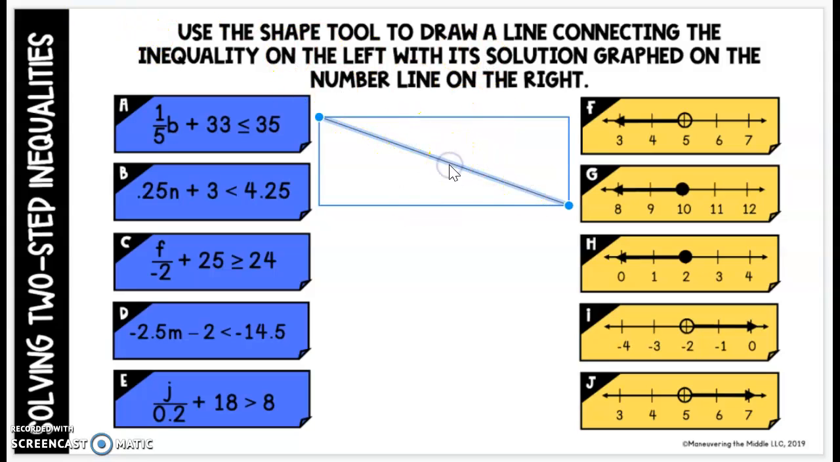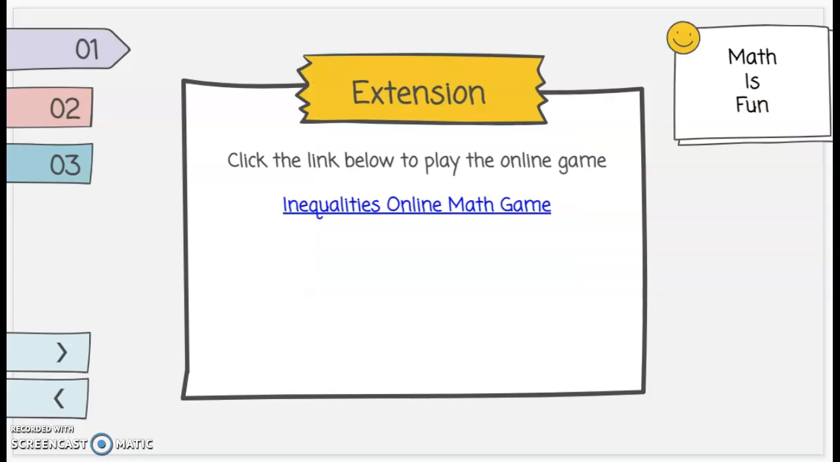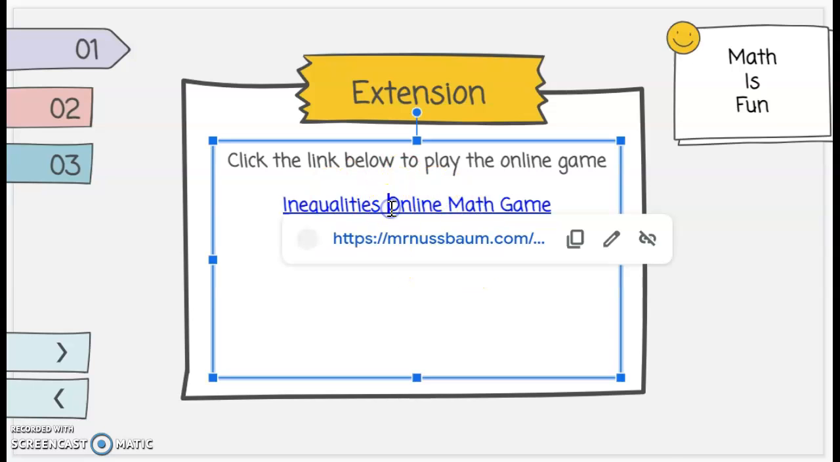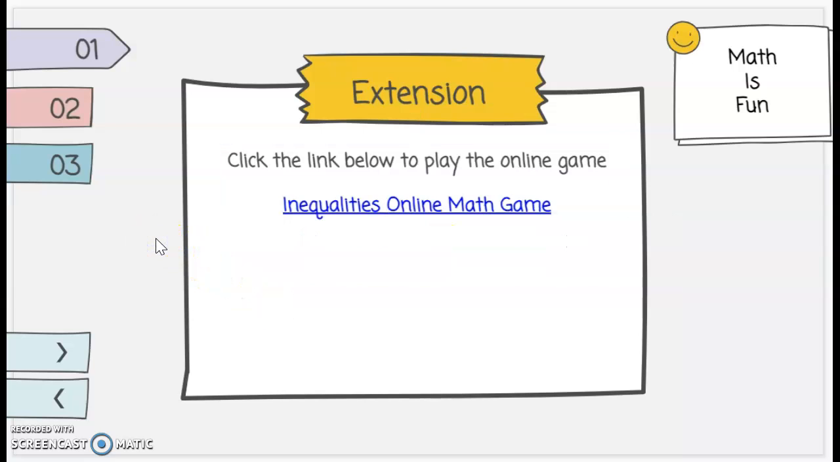If you're not sure how to make lines, I'll make a little video and put it over on the side on how to make those lines. You're going to make a line from the blue to the orange or the yellow, whichever ones match. At the end, you have an extension activity if you want to do it. Click the link below to play the online game. It's an inequality online game. You'll click this, then you'll click that, and it looks like a little boxing game. So if you want something to play, you can go ahead and click on that.